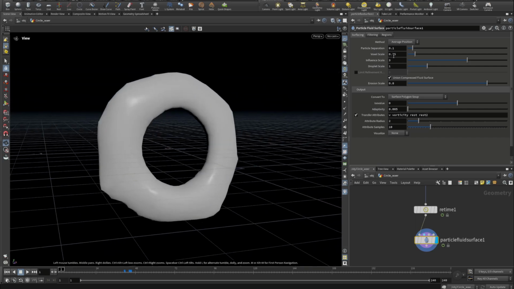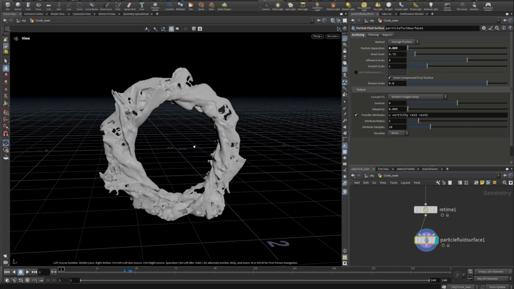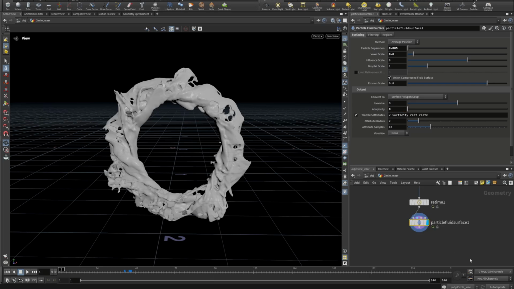Okay, let's make the particle separation value the same. It should be 0.005. Yes, now it's looking like simulated particles. Voxel scale should be around 0.6. We are not going to crunch down the details over here. And adaptivity, we don't need any adaptivity. Now we have generated the fluid mesh.